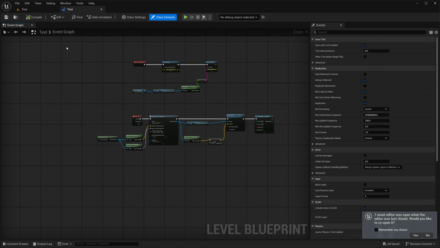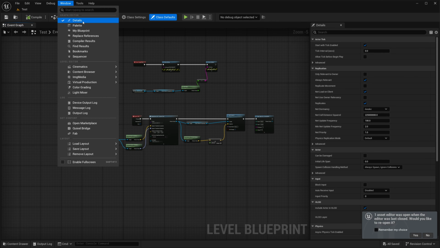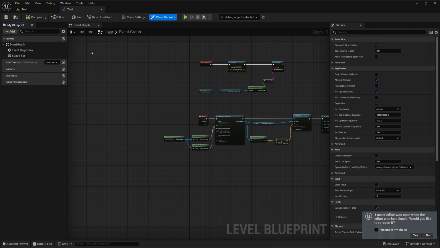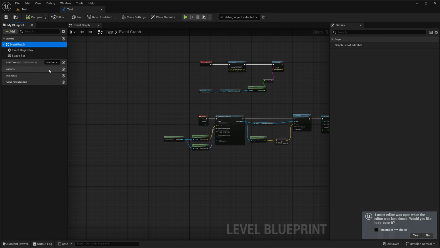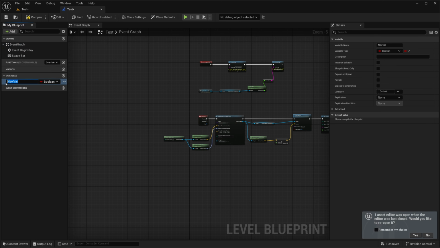In our previous lessons, all we have been working on is the event graph, but today we're going to open up a new window called My Blueprint. And in here on the left, you can see we have the event graph easily accessible, but our focus today is the variable section. So quickly click on the plus sign, and we're going to name our variable simply ammo.